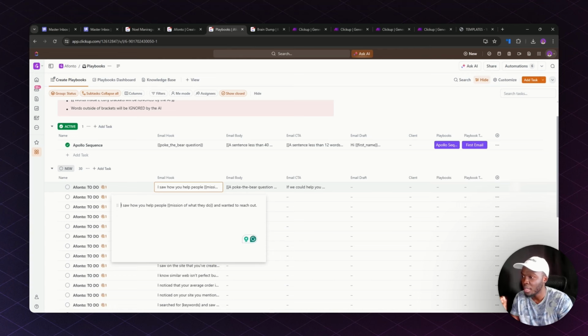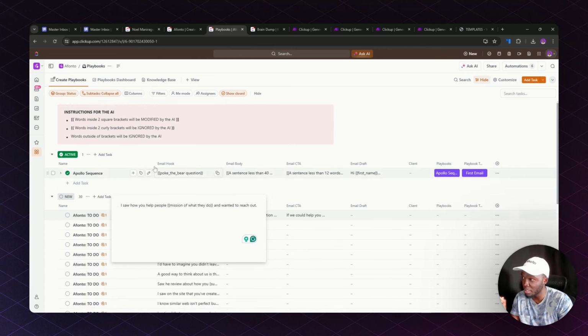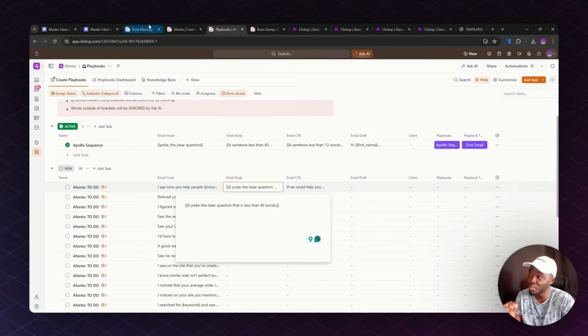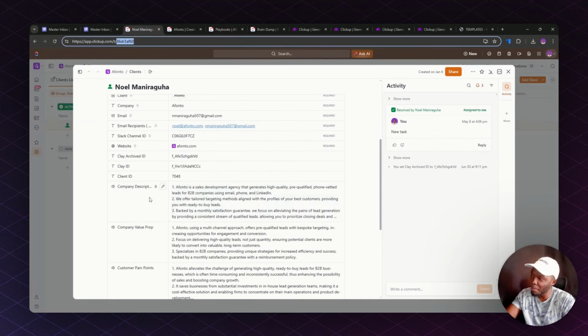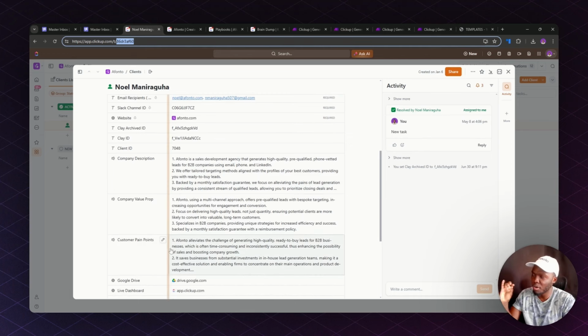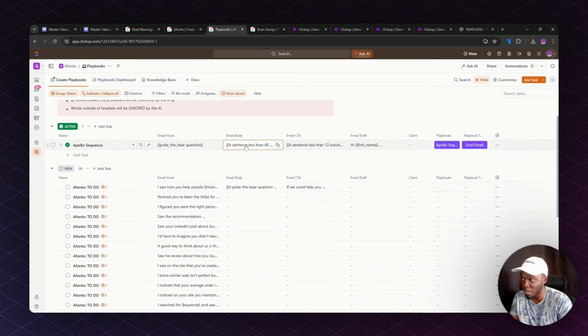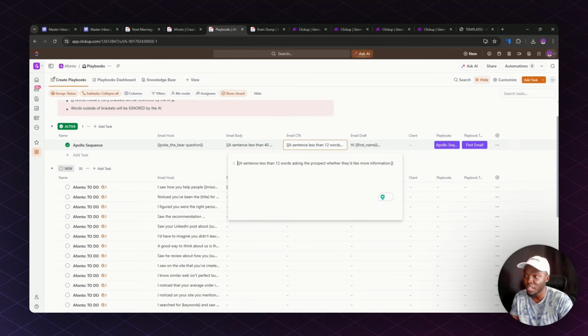I saw how you help people with mission, and this is in 2 curly brackets. You can look at the instructions over here and want it to reach out. And then this is AI generated. So what this is doing, this is analyzing the company description, the company value prop, the company pain points, and across all of my clients, we've got this information, right? And so it analyzes all of this information and then comes up with a poke the bear question. Over here, it comes up with a value proposition question. Over here, it comes up with a sentence, but it can be anything, right? Anything that we want it to be, it can be, right?